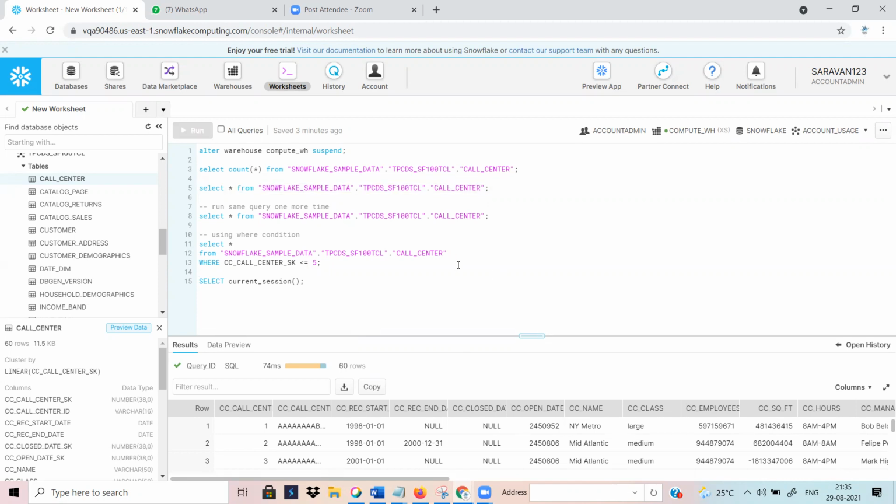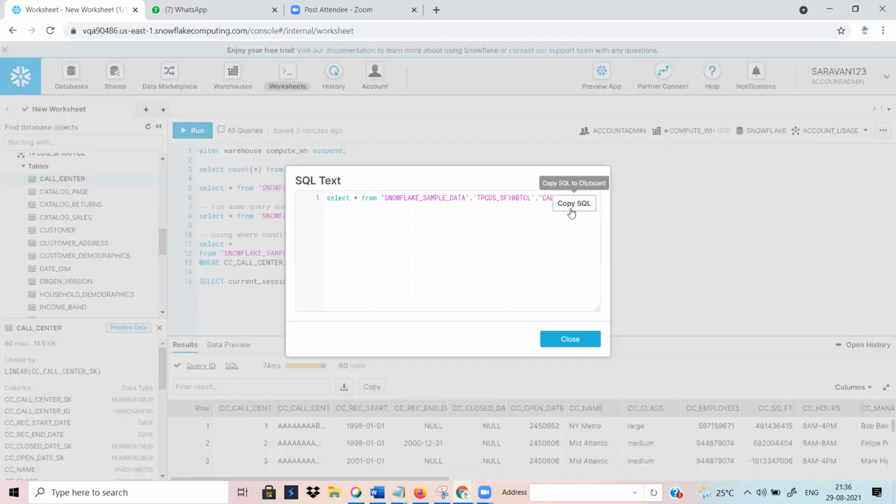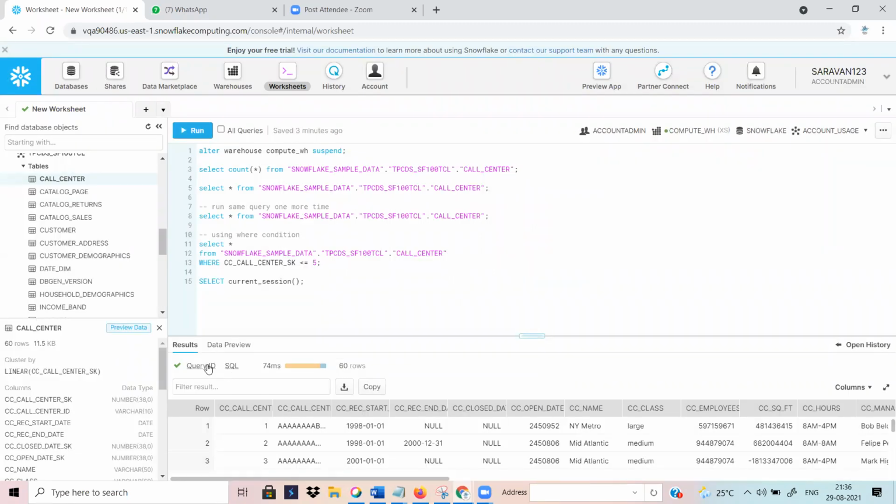Don't get confused. I will show some diagrams later, and you will get it. This is the general detailed section. For example, if you want the SQL statement, you can copy it from here. There is a copy SQL functionality here. And if you want the query ID, you need to copy the query ID. So what about the query history? I will let you know about the query history.